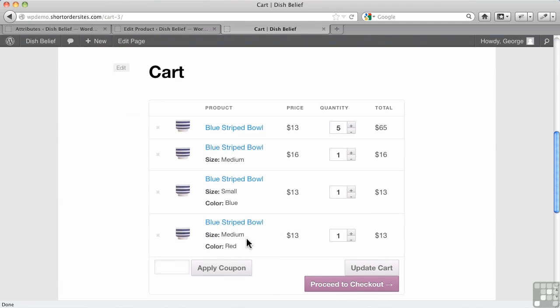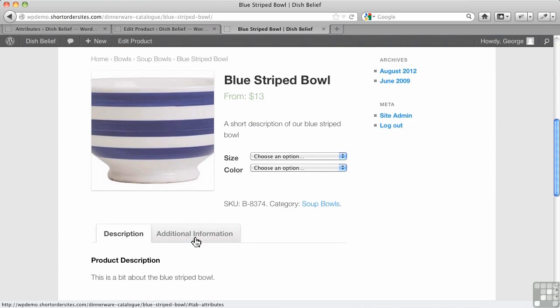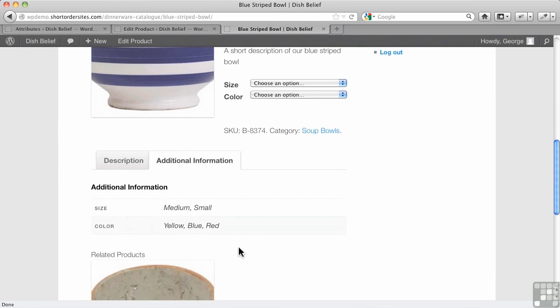There we go. So you can have variations with a price and variations without a price, but it has to be a variation in order to show up here as a choice in your cart. So where do we go here? Rather than just down below in additional information. Okay. So that's how you do variations with attributes.